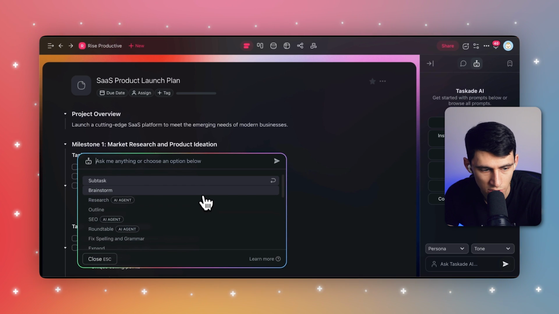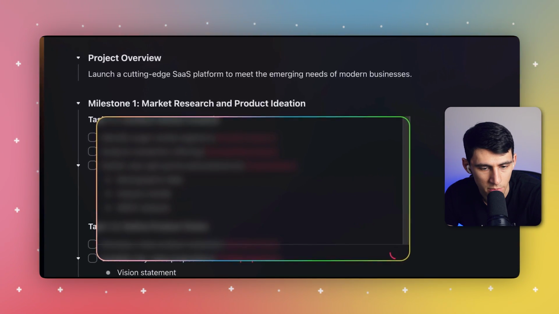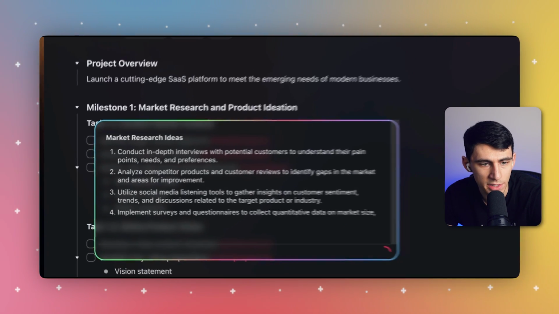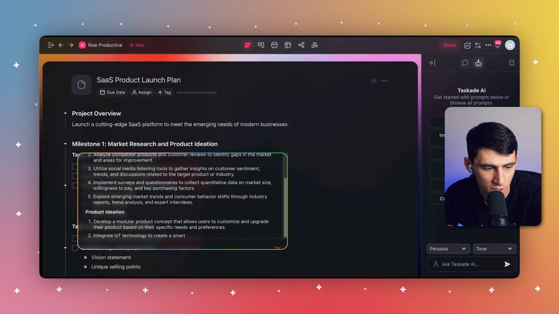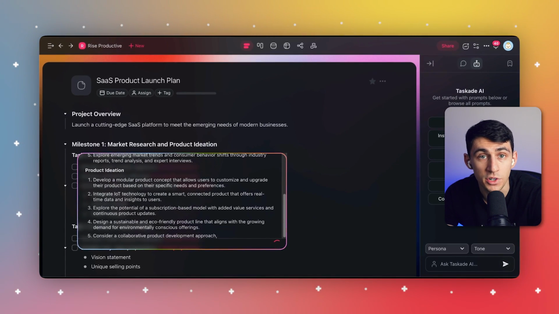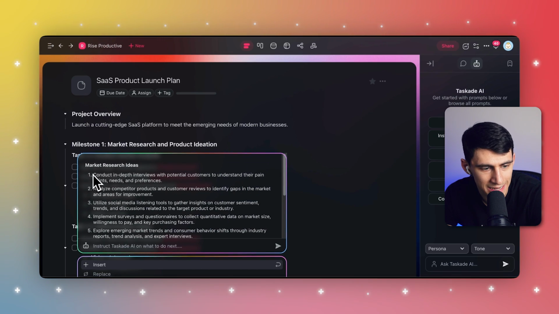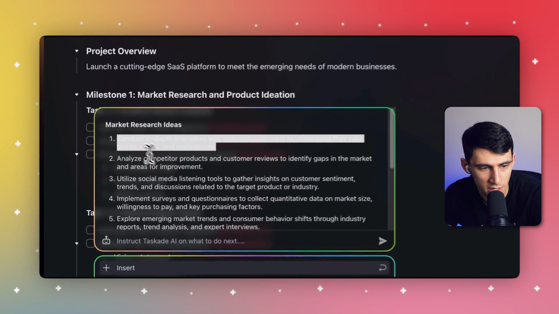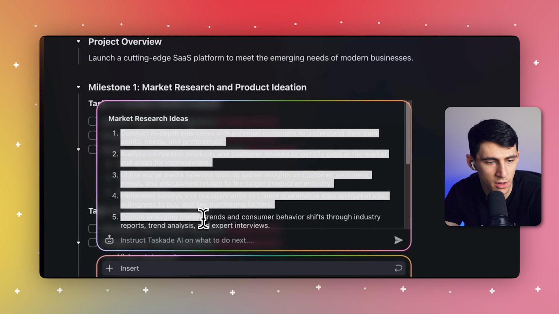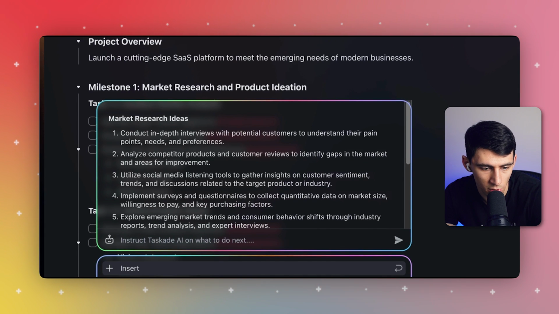For example, research, brainstorm, click on a subtask. For this purpose, I'm going to click on this brainstorm option right here. And then in a moment, it's gonna brainstorm that market research and product ideation. As you can see, there is a bunch of different information that it is going to dive into. And from there, you'll see that it dove into a bunch of different market research ideas, like conducting an in-depth interview, analyzing competitor products, exploring emerging markets.